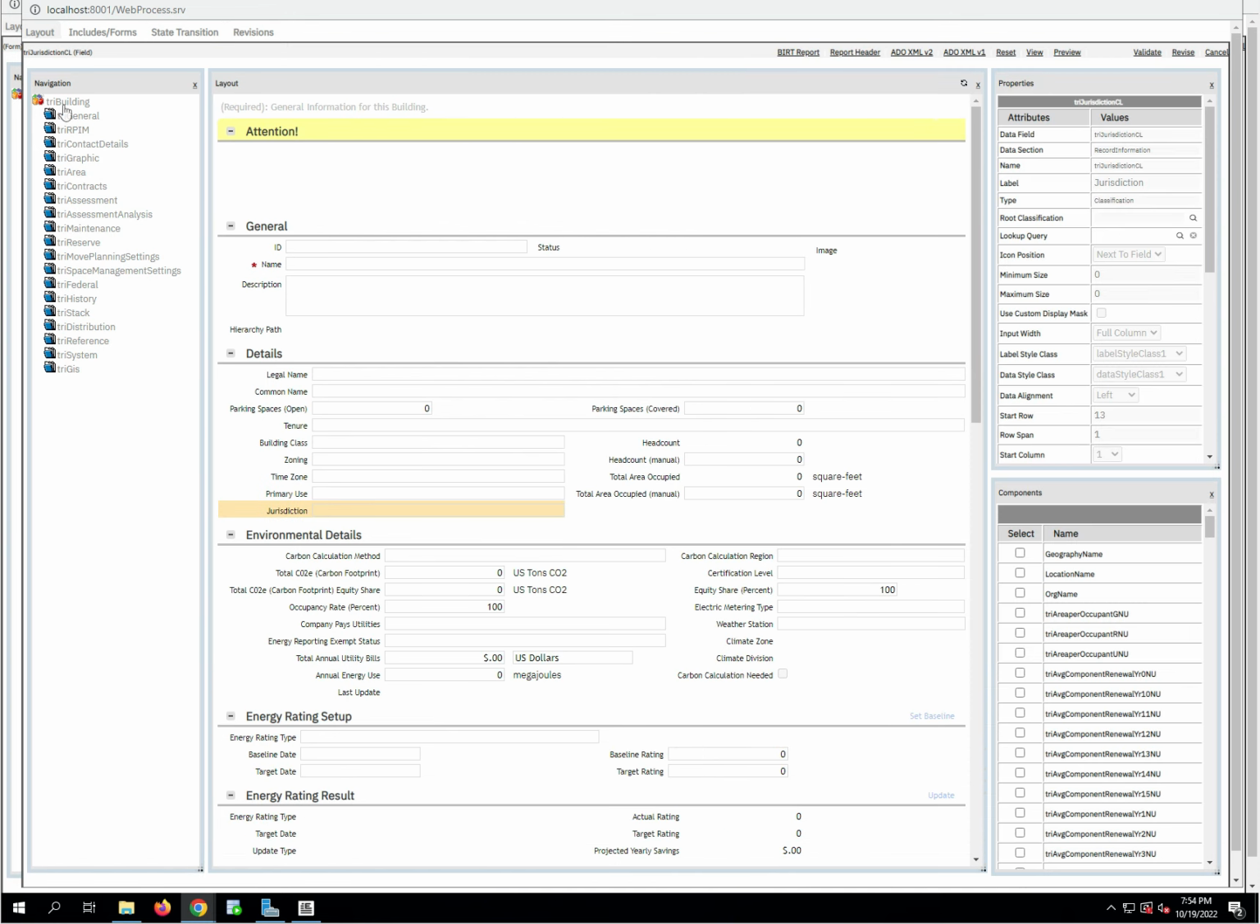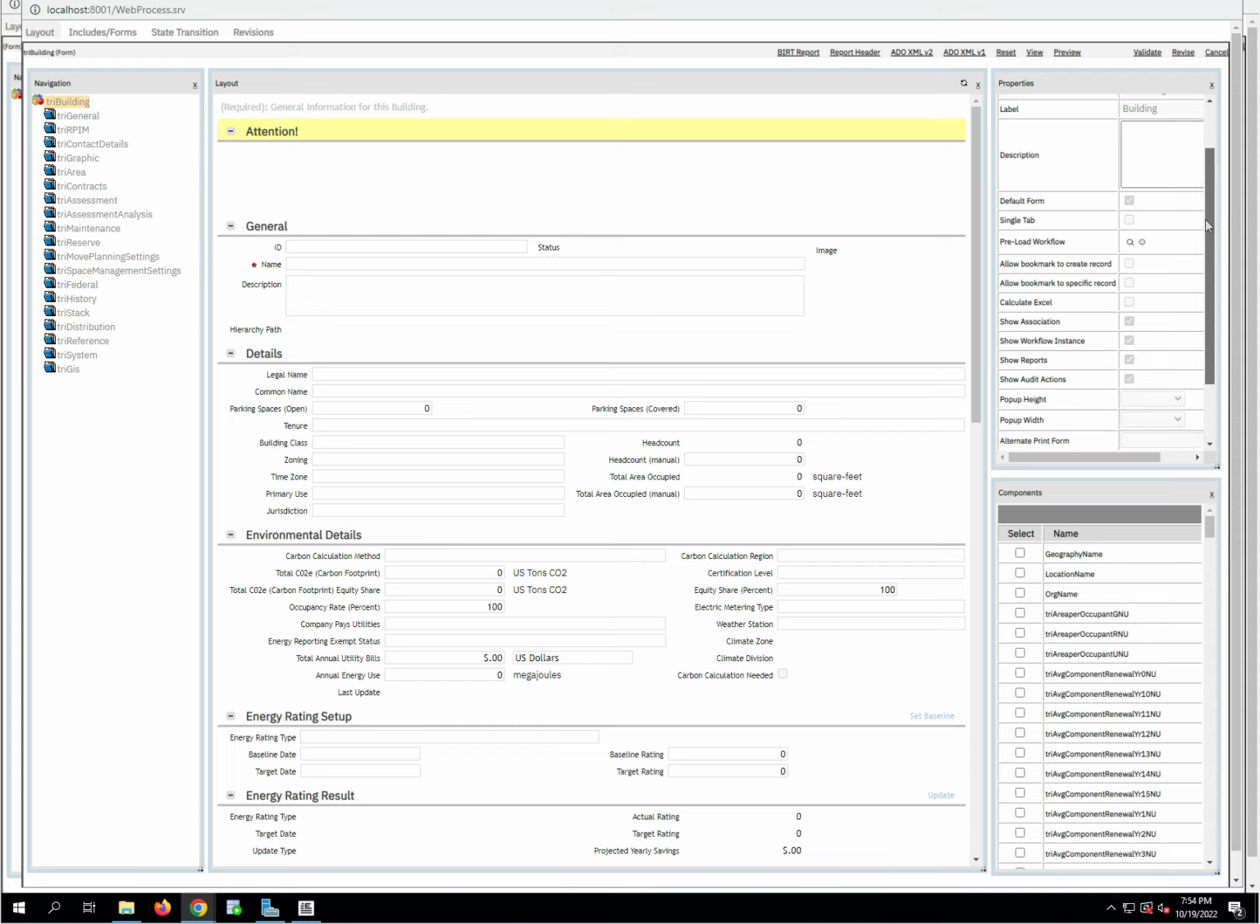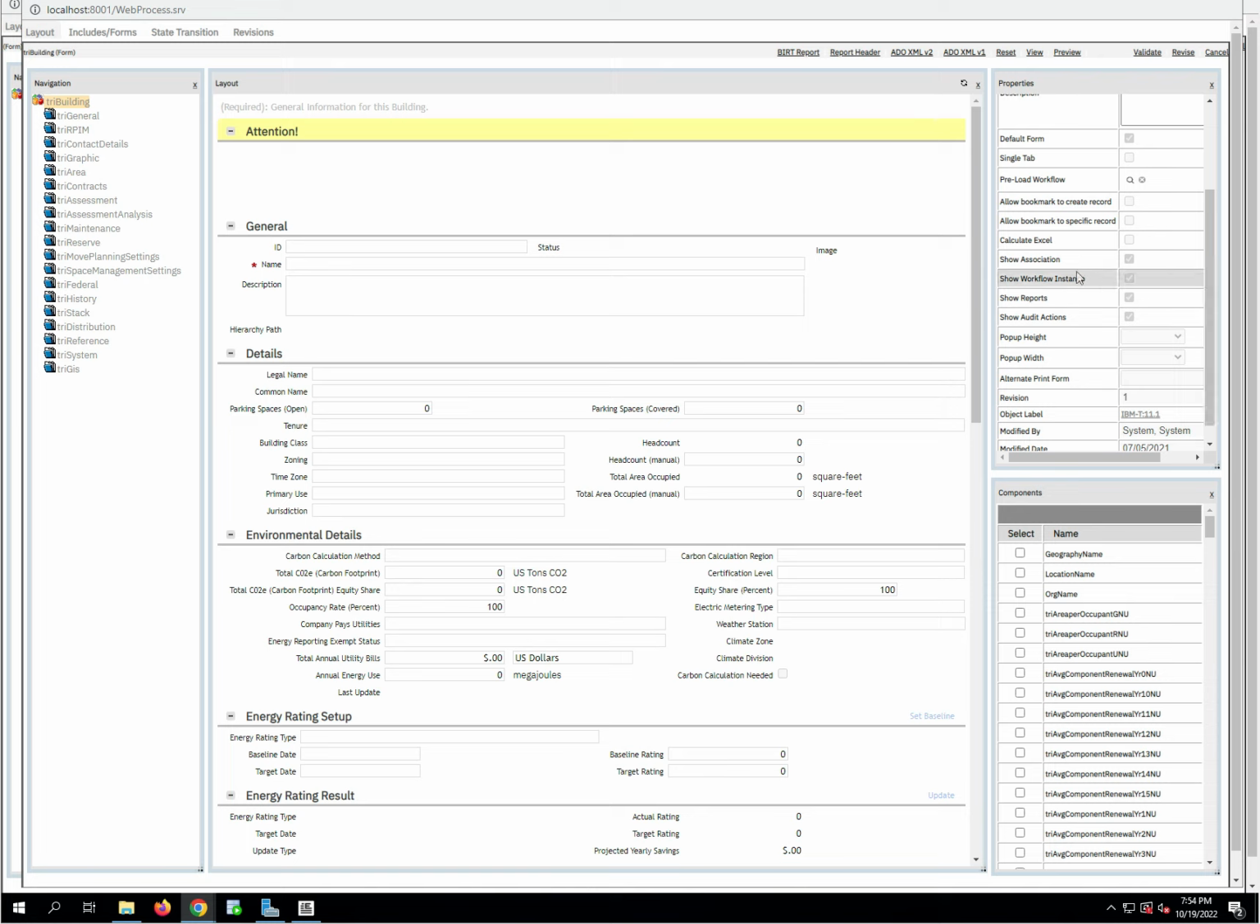And you do that actually in the form properties. So if we were to come to the form properties, and again, we'll discuss these as we create our own form, but you can see here, show association, show the workflow instance tab, show the reporting tab, show the audit actions tab, right? These are all selected here, and that's why we saw them in our preview.